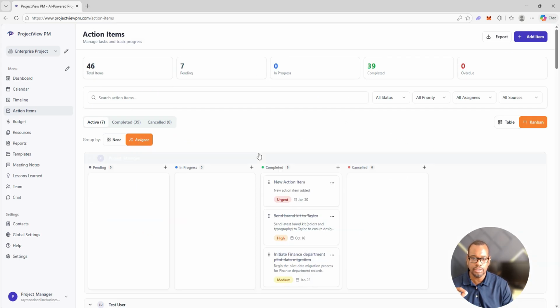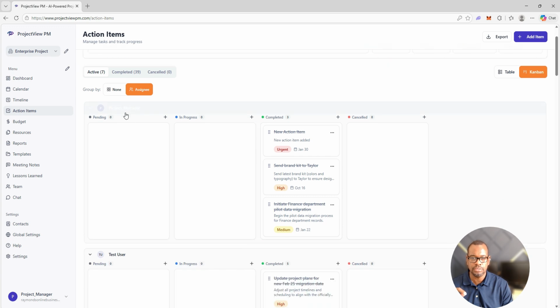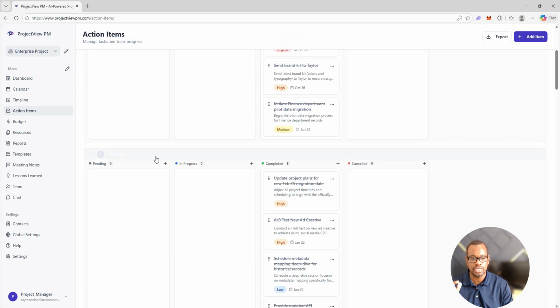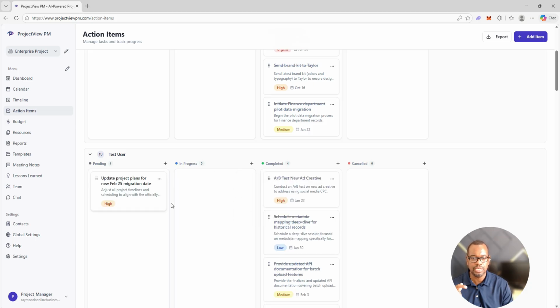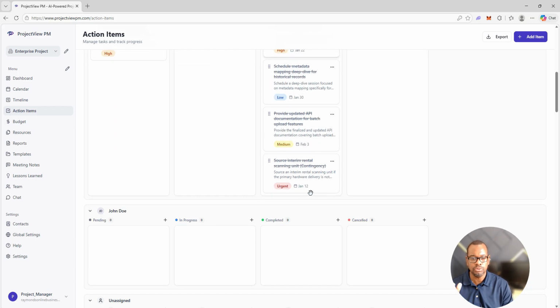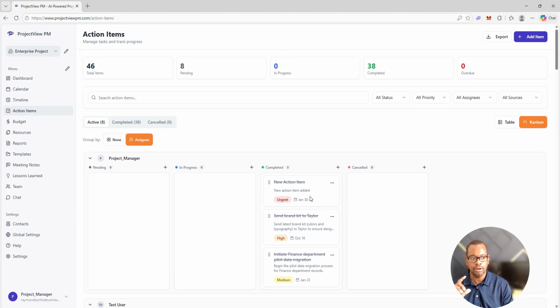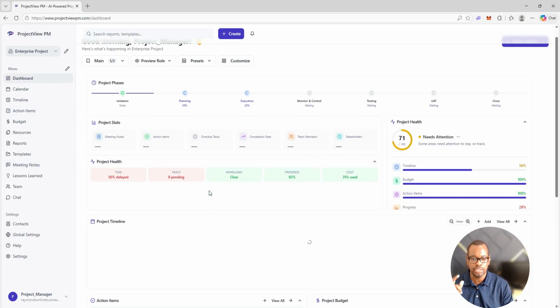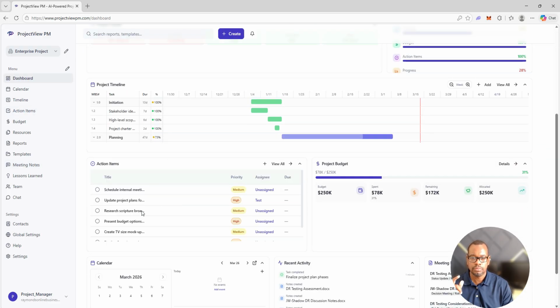You can look at it on the individual basis where you see these are assigned to project manager, these are assigned to test user. And let's say, okay, this one was not complete. We need to move it and put it back into in progress, or we need to move it back over here to pending. You can do whatever you need to do and move these tasks around. And all of this moving that you do is saved and recorded in real time. And again, this information feeds into the action items widget here on the dashboard.